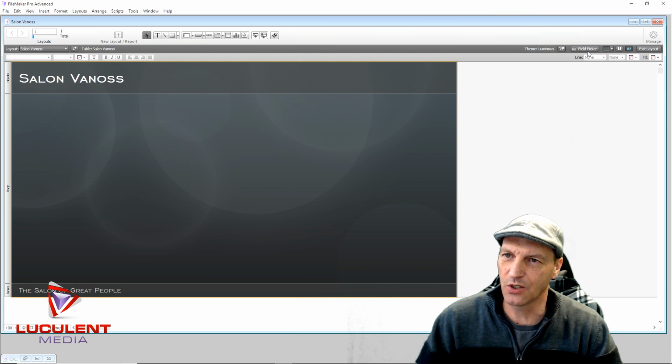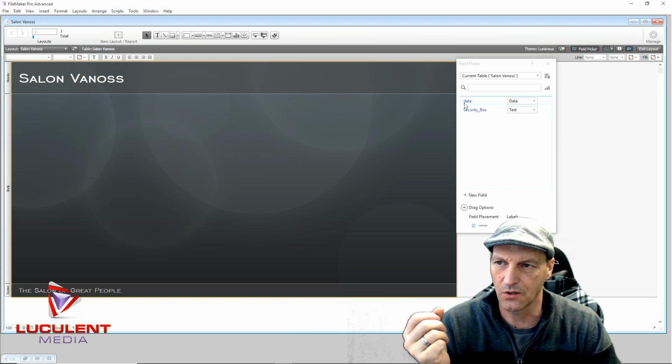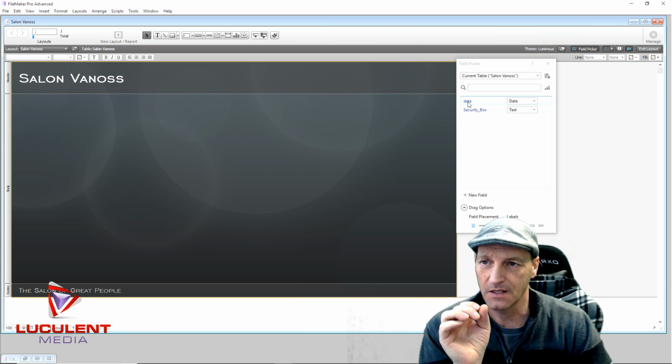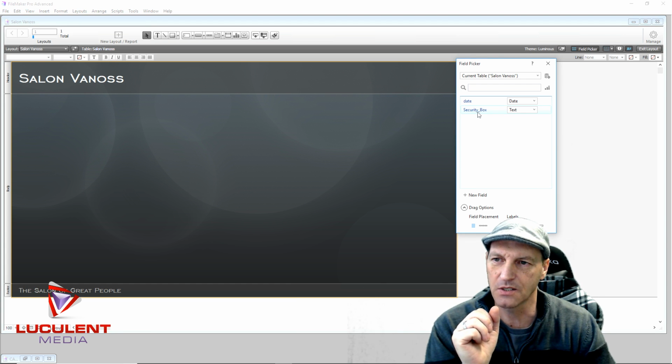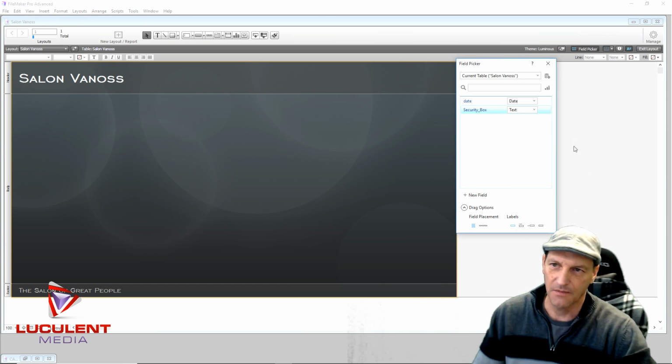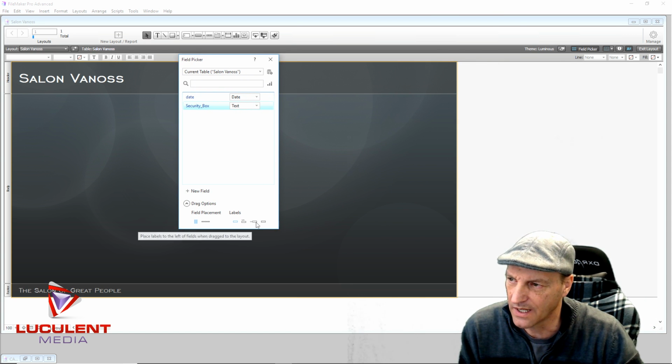So now we actually do have some fields that we can use in the field picker. You've got the date and the security box. The cool thing is that we're not going to use the date right now. But the security box, we can grab it, and we don't need a label for it. That's what these little things are right down here.